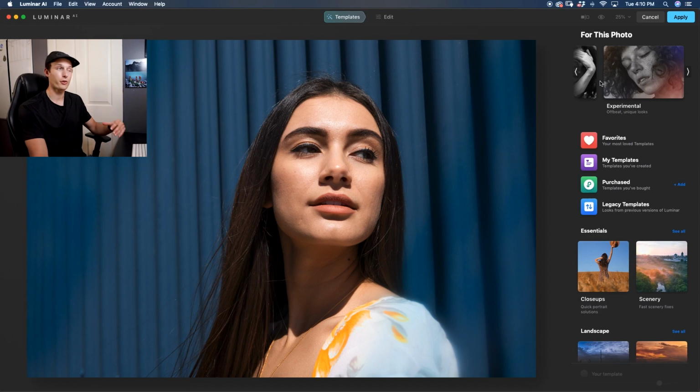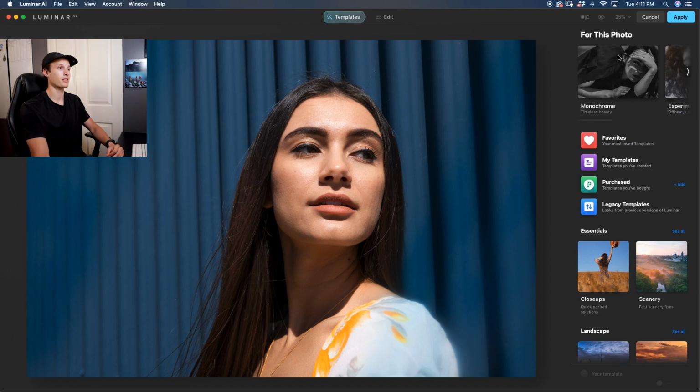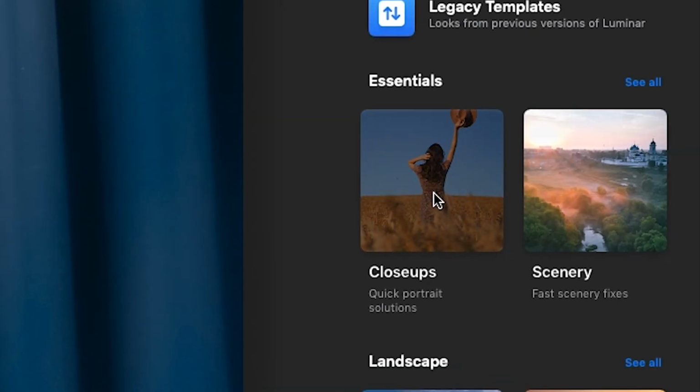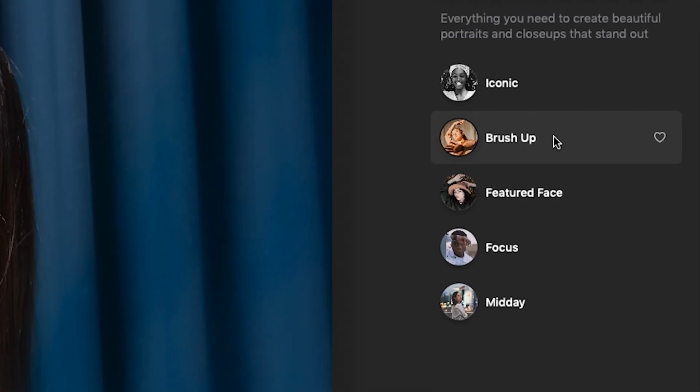Now, depending on your photo, there'll be a few recommended templates up here. You can choose to use those ones, or you can explore some of the other ones that are available by default within the program. If you're not interested in doing any of the templates, you can go straight to the edit module, but in this case, I'm going to use one of these templates here.